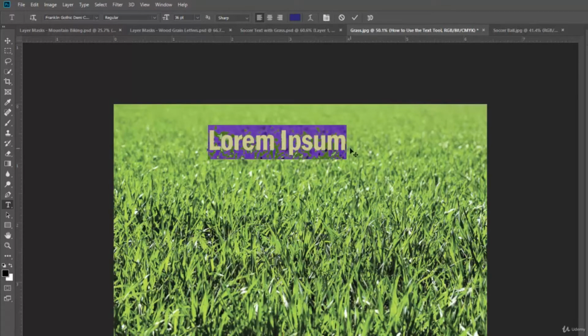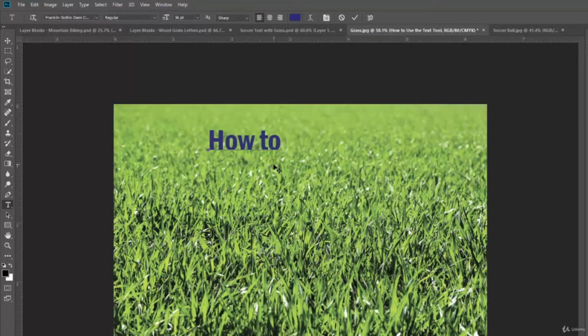This lorem ipsum placeholder text is new. It used to just give you a cursor. So if you're in an older version of Photoshop, if I remember right, you'll just have a cursor, which was actually better in my opinion, but that's okay. If this is here and it's highlighted, you could just start to type. So I'll just type in how to use the text tool.